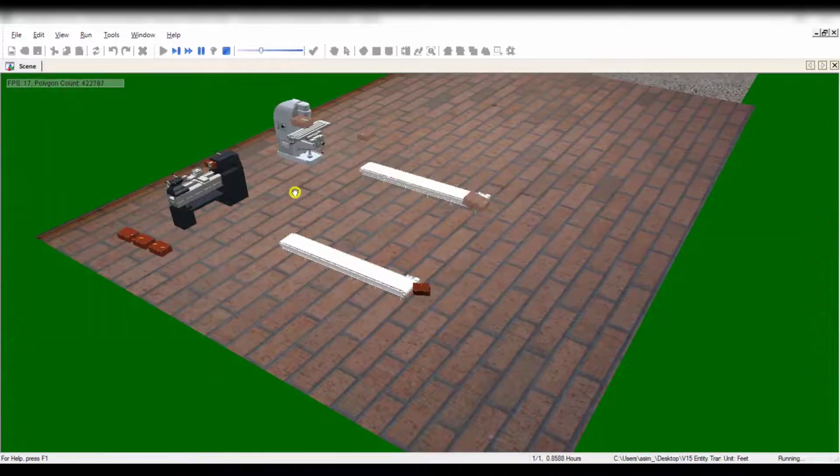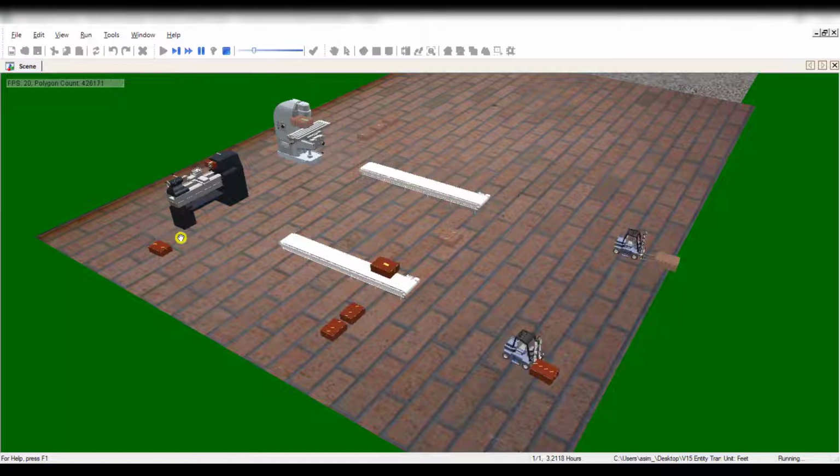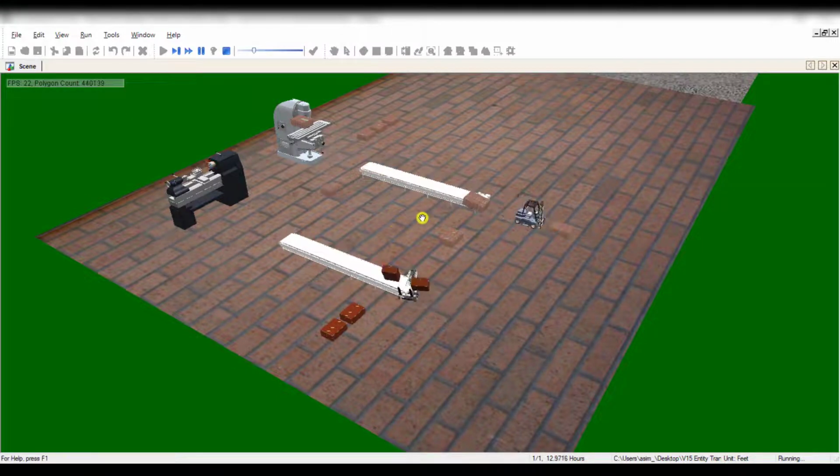So after running this model, you can clearly see the parts are entering the system. Then they are processed using these two resource types, that is the milling machine and the lathe machine. Then parts are moved on the conveyor from station 1 to station 2, and exactly the same station 3 to station 4, and then the forklifter transfers these parts from the arrival station to their destination station. And that concludes our model.